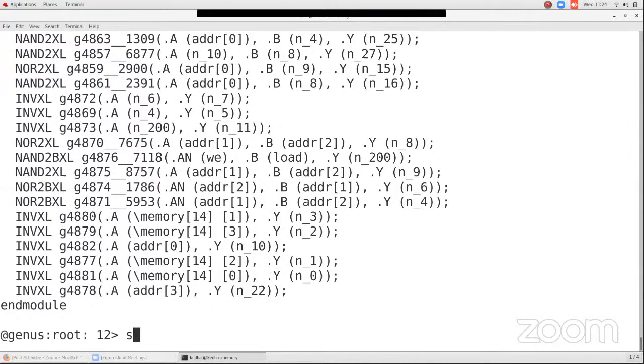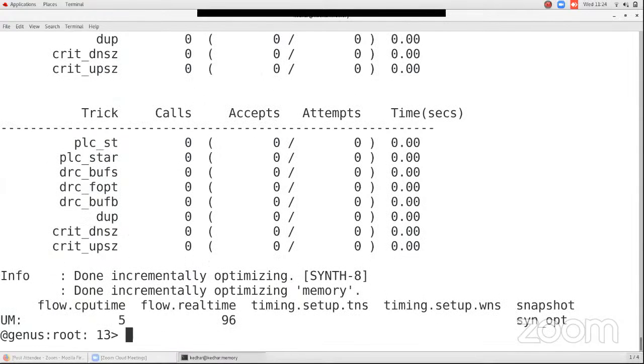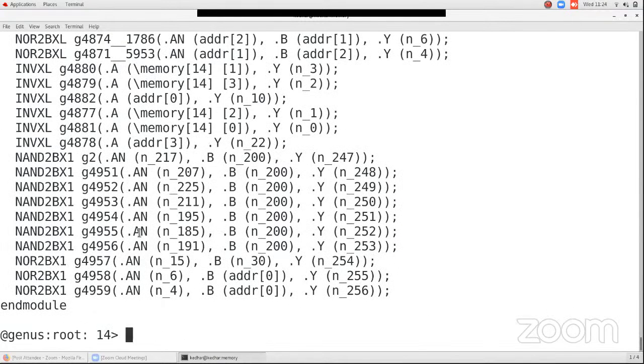And the next one is optimization. So syn_opt is the optimizing process of your design, and then you can use the command write_hdl to see whether the optimization has been done or not. Once the optimization process is done, you can see your estimated gate level netlist file.